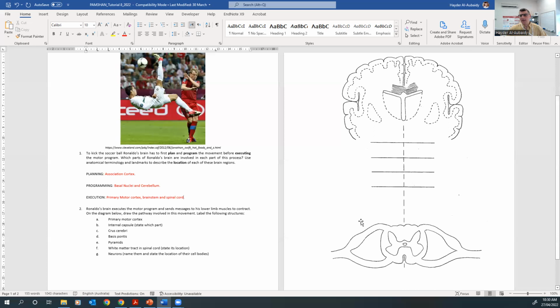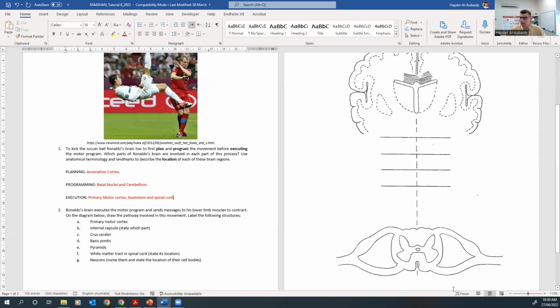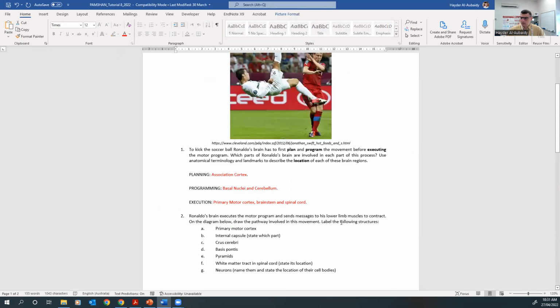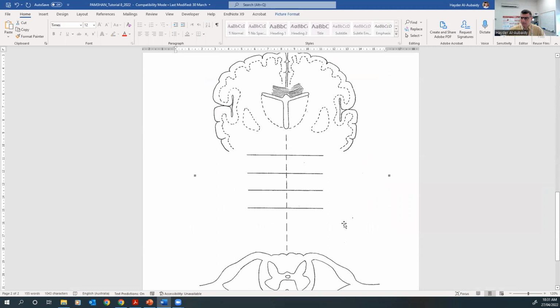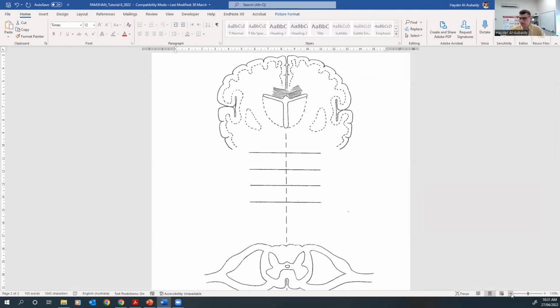You can see that this is the same diagram we use for the sensory pathway, but for sensory, we start from the periphery going all the way up. Motor starts from the cerebral hemisphere and goes all the way down. I'll see if I can enlarge or zoom in here. Might be easier for us to go down. No, we need to zoom out eventually.